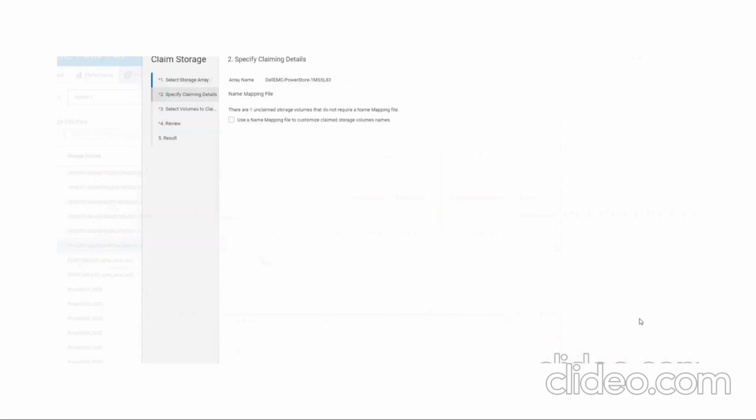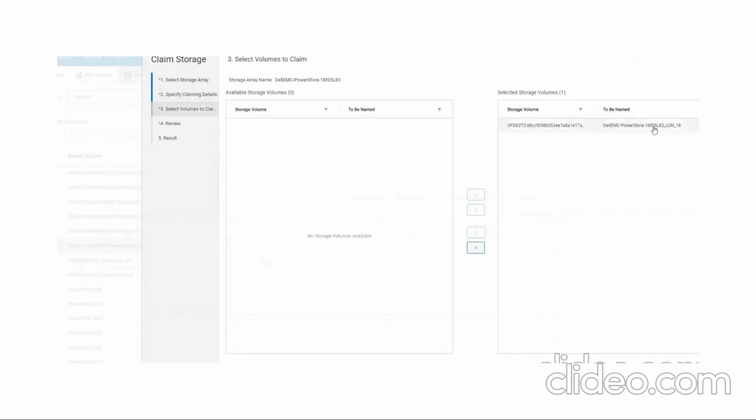next. Now this is the array name. Next, you're not doing anything here because you're just trying to claim a storage. You understand? So nothing much to do here. So now this is the volume you're trying to claim. Look at it on this side. I'm highlighting it. So basically, you're not doing anything here because it's just like a click-through step. So nothing much you're doing here.